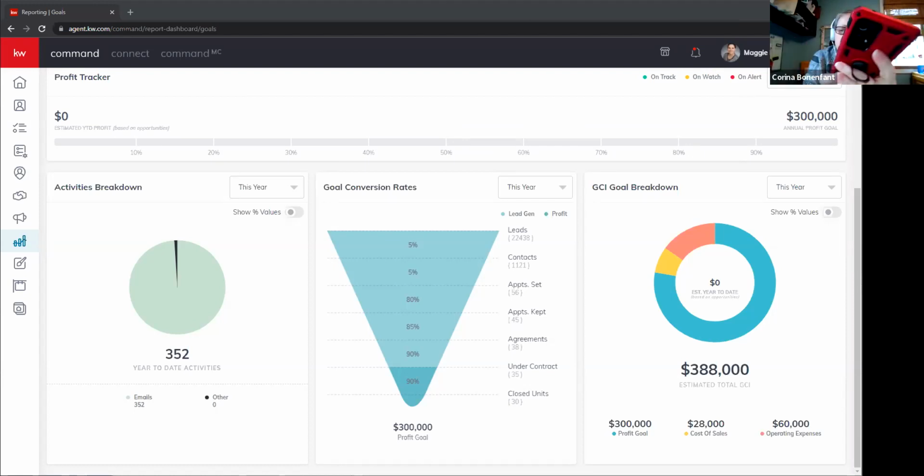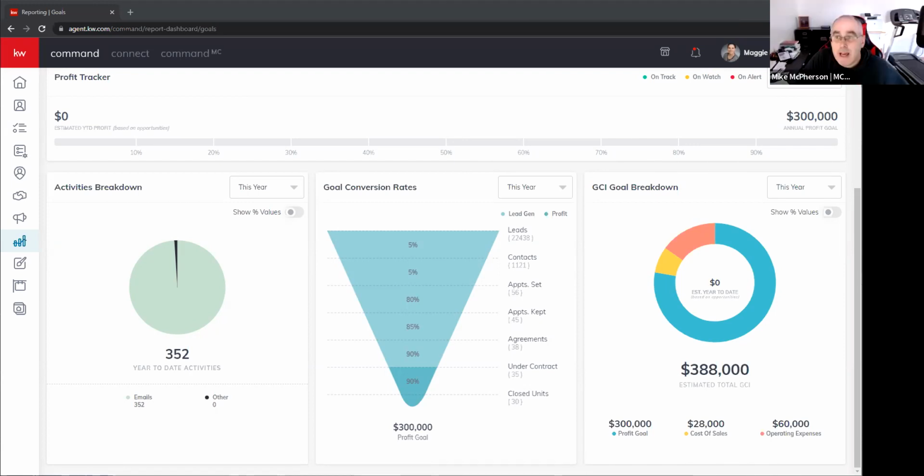Oh, I do have it on my phone. There you go. And it is the same database as the one on your desktop. It's just a different interface. So the data is always there and it's always the same.